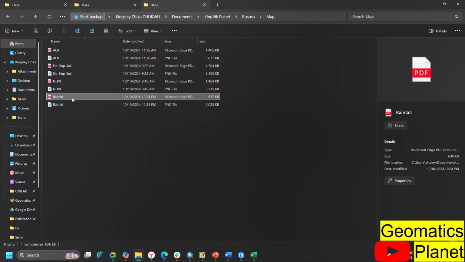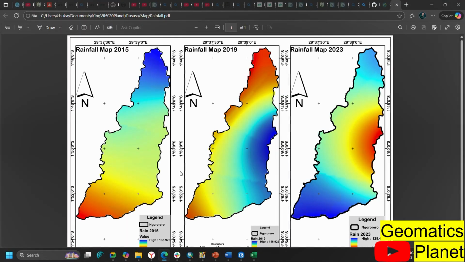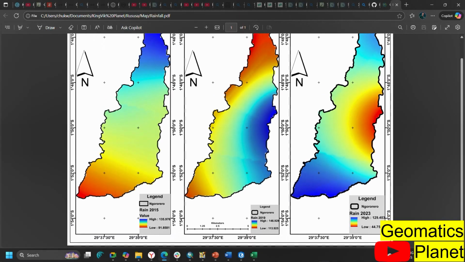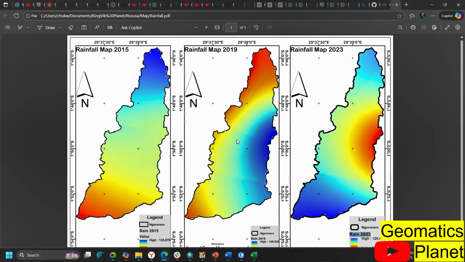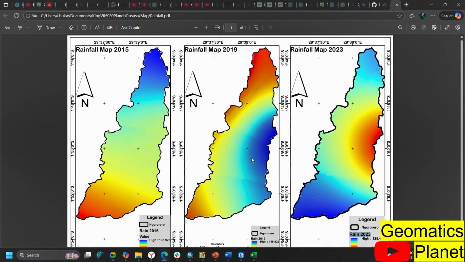Now if you look here, this is a perfect example of the rainfall data that I analyzed. So here I made an extraction of 2015, I made an extraction of 2019, and I made an extraction of 2023. And this is the pattern of the rainfall in Rusasa, in the, I think, western province or northern province of Rwanda, around Ngororero. So this is the rainfall pattern of this particular year.